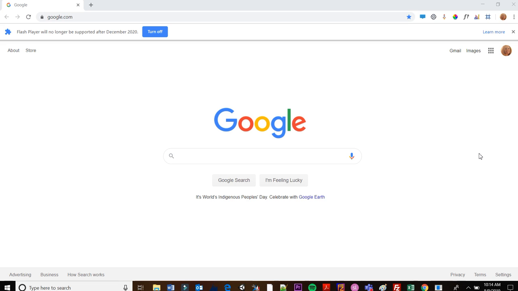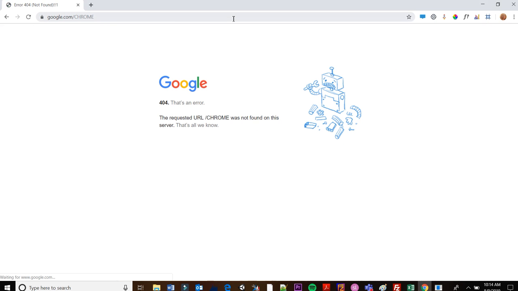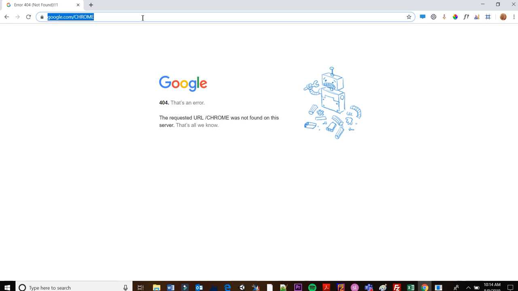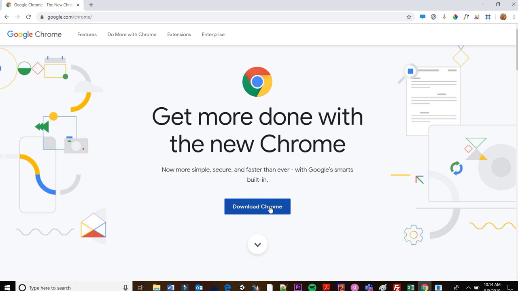The first thing you're going to want to do before we get started is download Google Chrome, which is just google.com/chrome, not uppercase. That's where you can click download, getting there from your Edge or Internet Explorer, Firefox, whatever browser you might be using. If you don't have that yet, that would be a very important thing to do.